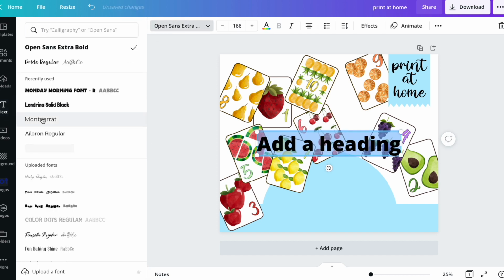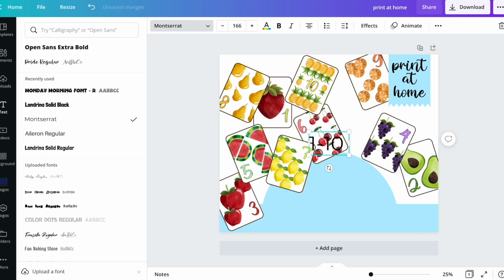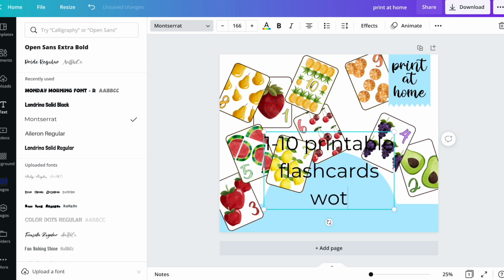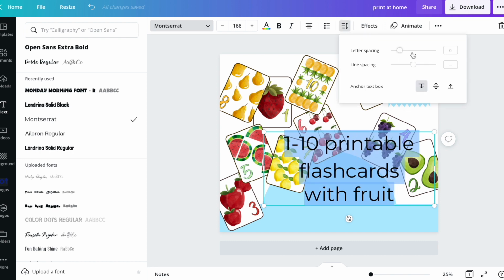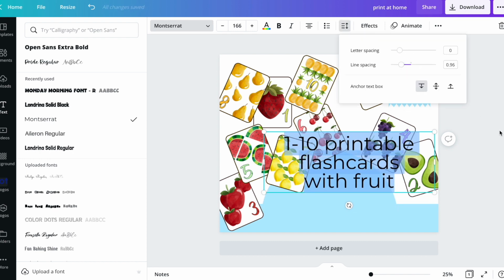Then add another heading, and if you have like 2 fonts of your logo, of your branding, so it's 1 till 10, printable flashcards with fruit, like that. Let's minimize the line height, obviously, of all of them together.